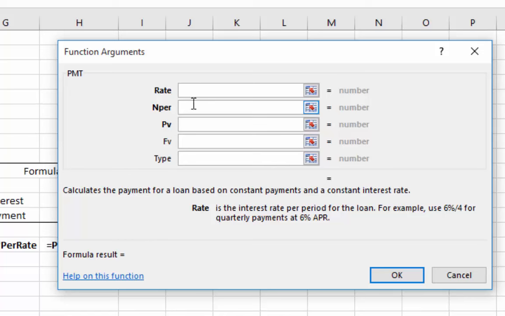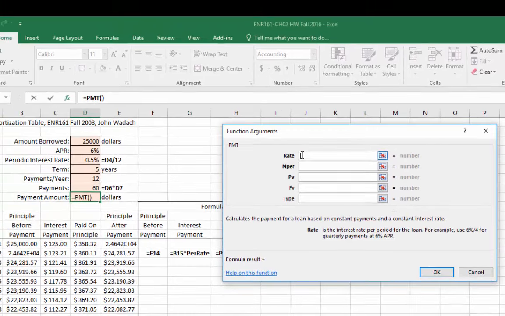It sounds right. But now it's asking me for these things. Rate is the interest rate per period of the loan. For example, use 6% for quarterly payments at 6% APR, or divide by 4. Okay, I got it. So it looks like the rate is going to be our monthly rate, or periodic interest rate. So I click on that. Nper is the total number of payments for the loan. Okay, that's the 60.